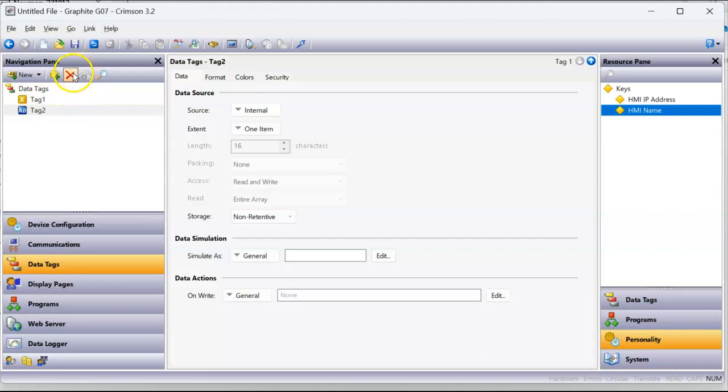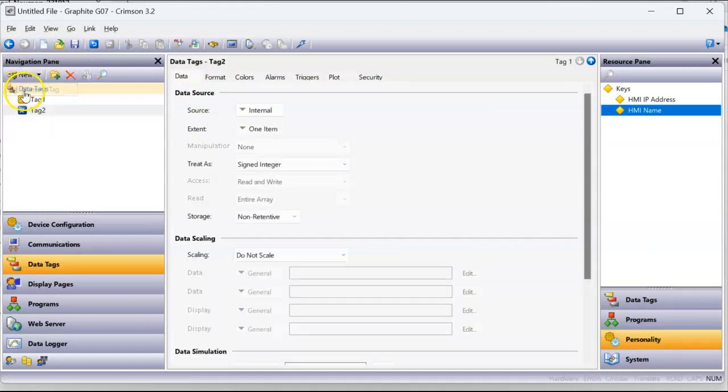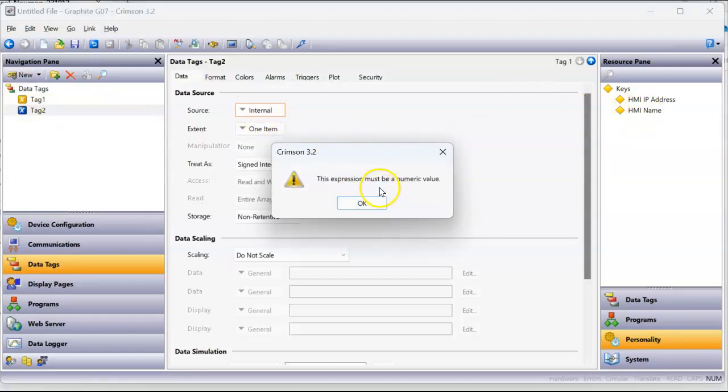Well, you know what? Back up. Hold on, let me show you. If I create another numeric tag and drag this here, you're going to see Crimson slightly freak out. So wait a minute, that's supposed to be a string tag apparently.